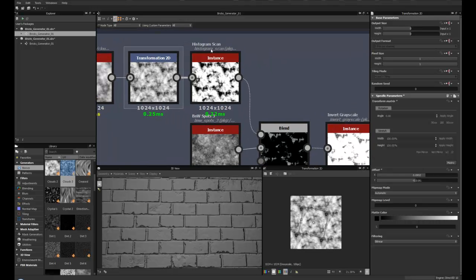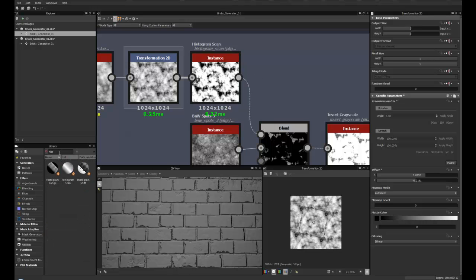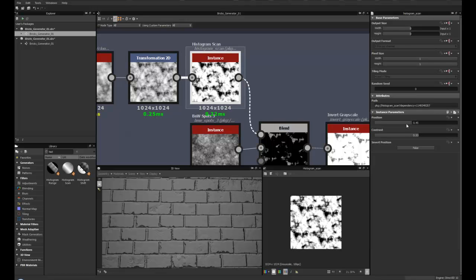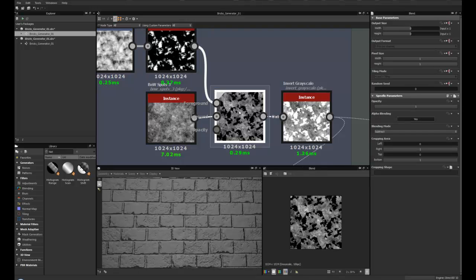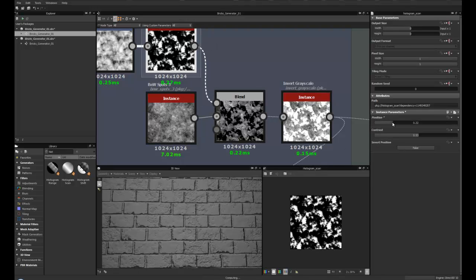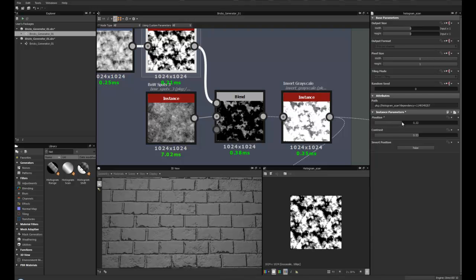Now this node here, Histogram Scan, is awesome. If I type in hist, you can see it's here, Histogram Scan. What this does is it works on a position between whites and blacks. If I pull the position down, you can see there's more black than white, so it's bringing in more of the noise, because that's how the blend is working. If I go to this blend, it's on subtract blending mode, and if I wish, I can pull this up and that starts to get rid of some of that damage.